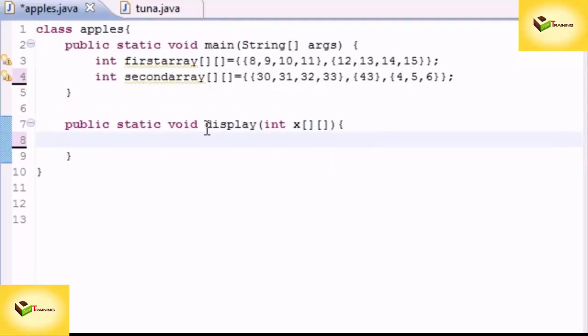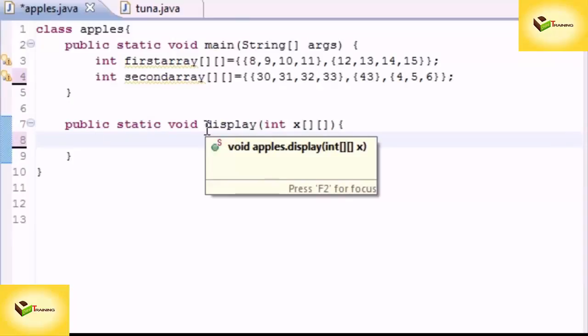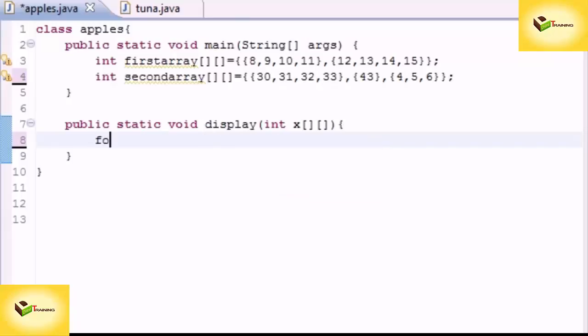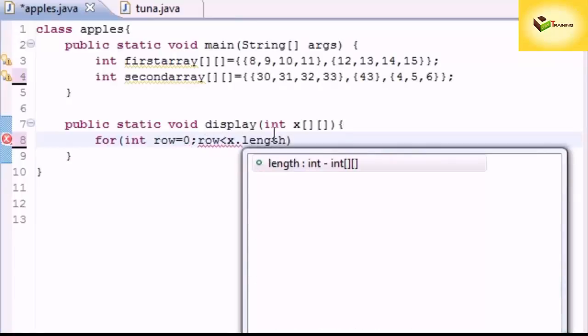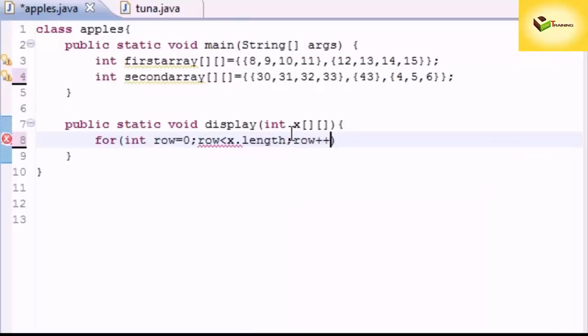Now in the body of this display method, we're going to need to write two loops. One loop is going to loop through the rows, and one loop is going to loop through the columns. And actually the loop for the columns is going to be inside the loop for the rows. So go ahead and write your first for loop and put int row, so you can see that it's looping through the rows, and set that equal to 0, and then put row is less than x.length, or whatever you used up here, and then increment by 1.